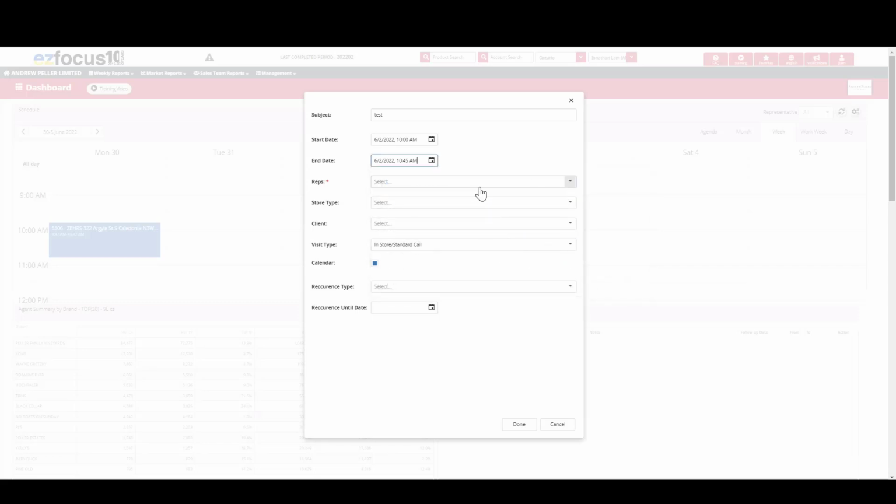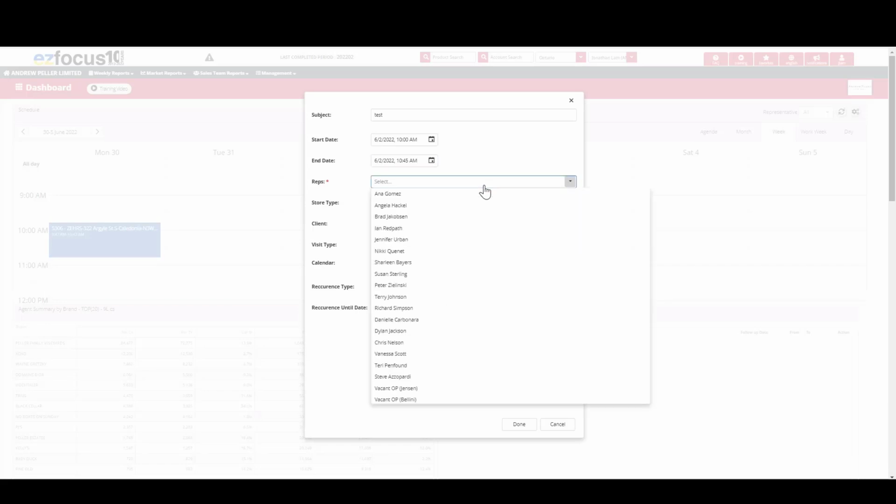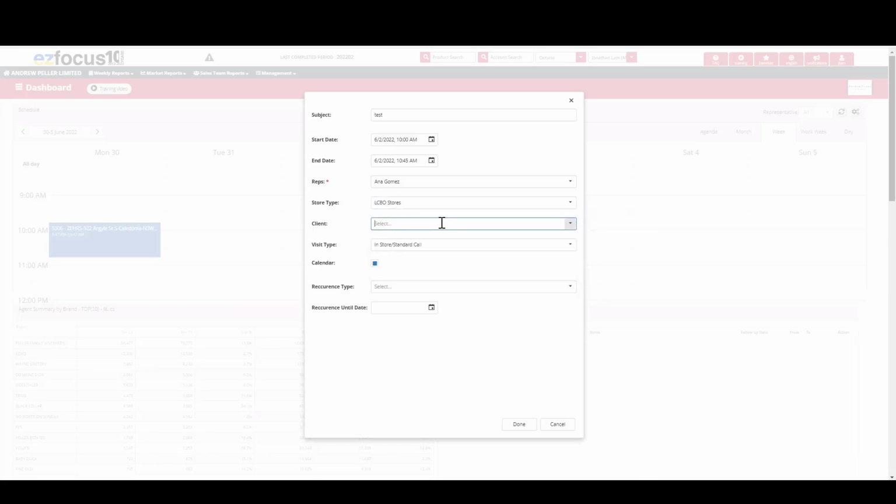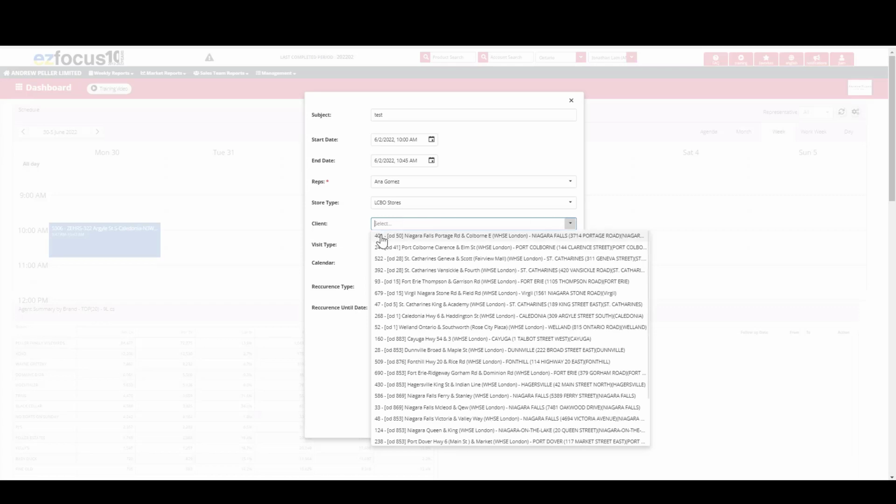And click Done. If you're a manager, you will have access to all of the reps and can set a meeting for anybody. But if you are a rep, you will only be able to choose yourself. You will then select the store type. Then you select the client. You will see the client number, then a number next to OD, which is the days overdue that this store is to be seen, and that is set by your management for your frequency, and then the name of the store and the address.